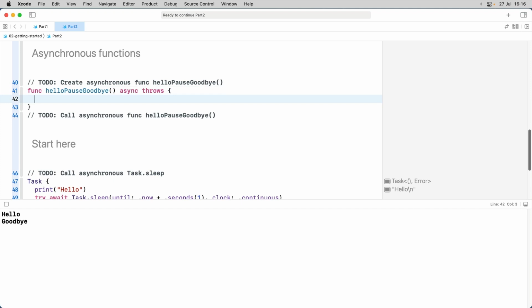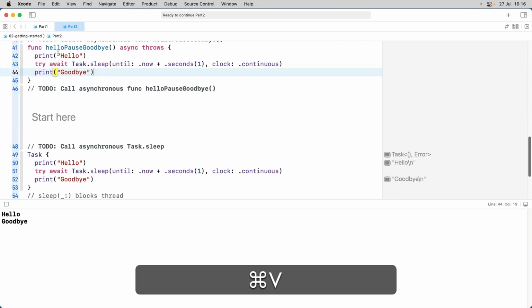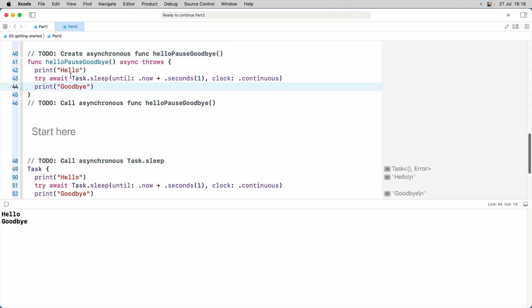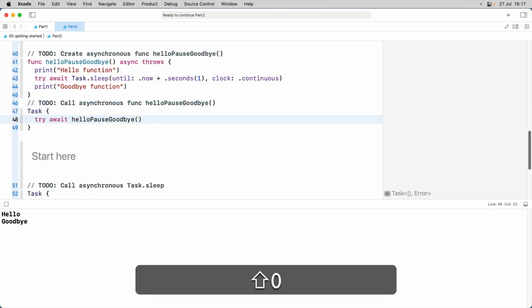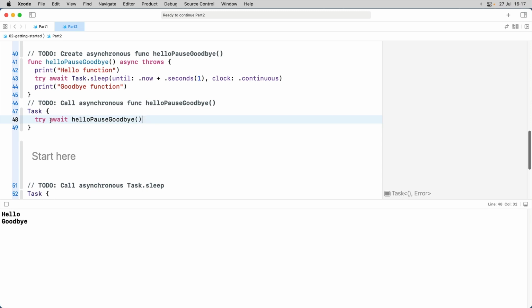Copy-paste the code in the task.sleep closure into this function and edit the print messages. And below this async throwing function, create a task to call it. Again, first you await the completion of the async method, which could throw errors. So then you check for thrown errors. When you run this, it works the same as before.